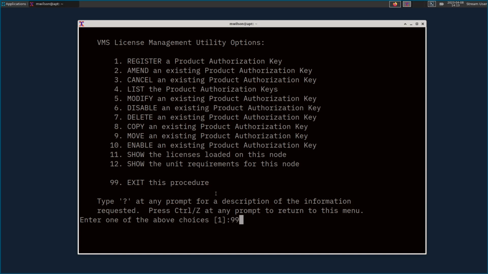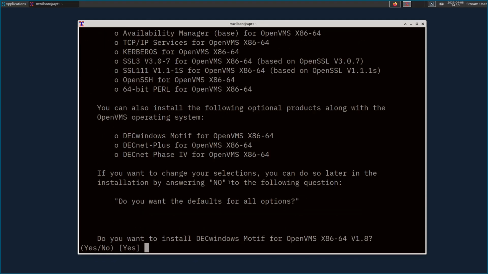So now you just exit this procedure. And you don't have to do that during installation. Of course, you can do it after installation, but this way you just avoid any license warnings during the initial startup. It doesn't really matter. I always like to just do the base OS license right here during installation.